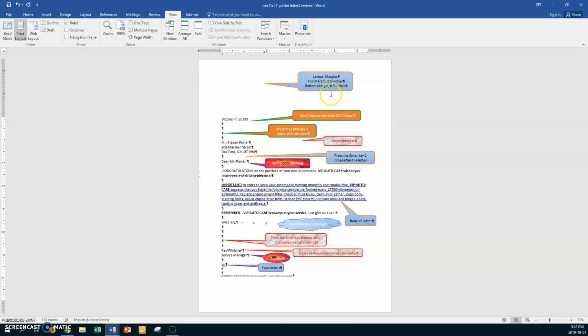You've put the shapes in. These are your instructions telling you. And I'm going to stop here just to check how much time I've got left. Okay, so this is what the final draft should look like. It tells you that your layout, your margins are top margin 2.5 and your bottom margin 0.5. Then your current date goes at 2.5, and always check it right down here on the status bar, okay? And you go down 5 after the date. 1, 2, 3, 4, 5, okay?